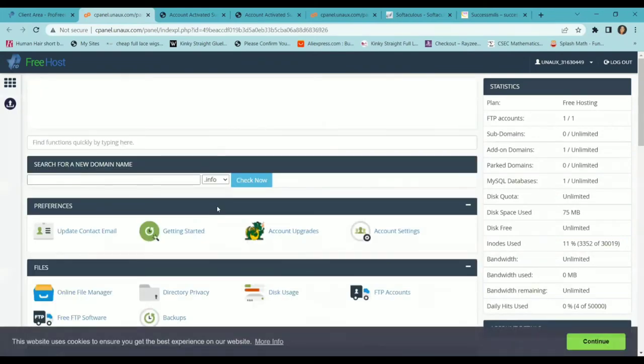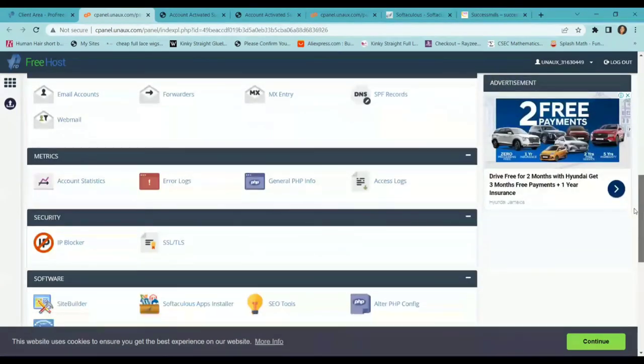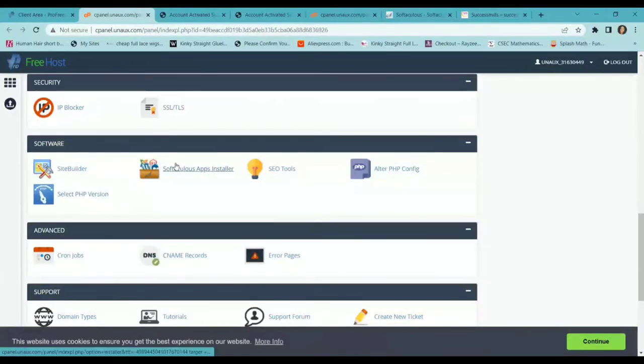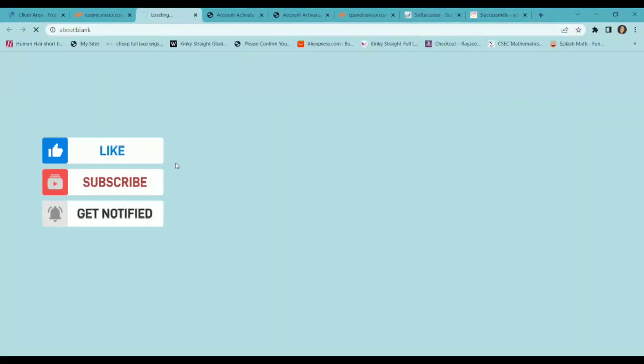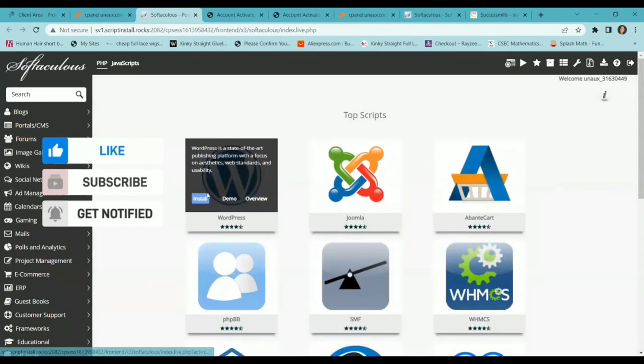So you're going to see something come up and I'm going to ask you, just click approve. Anything that I ask you, just approve it. If you disapprove it, then you won't be able to do that. So I'm going to go right here where it says Softaculous installer, and I need a background.